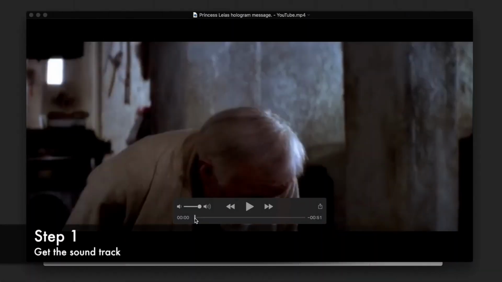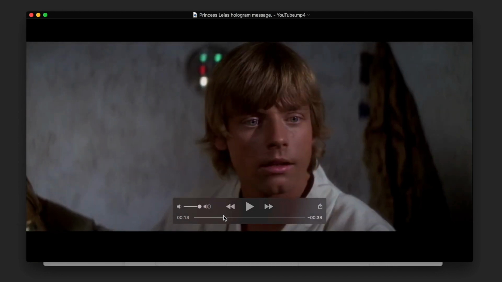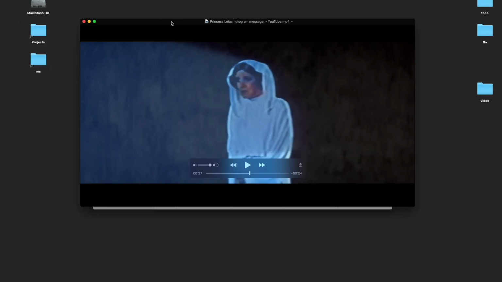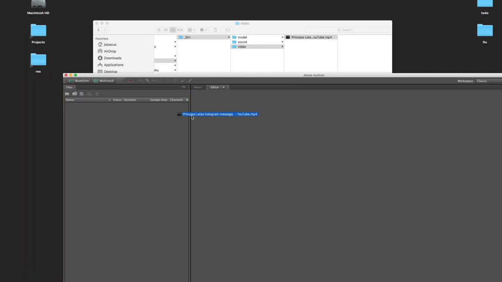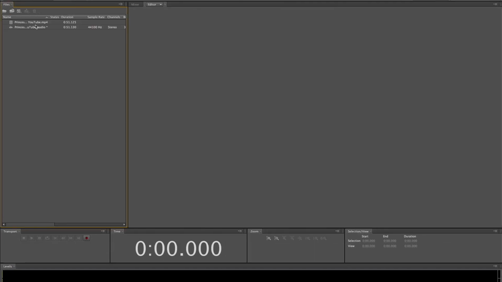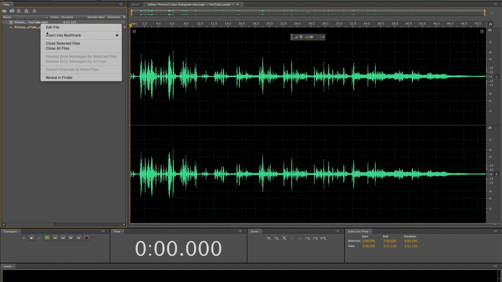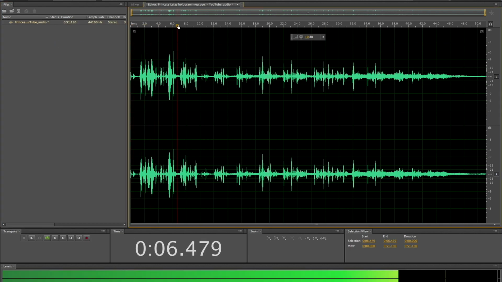Okay, step 1, get the soundtrack, because the entire experience is built on top of sound. I have the original clip from the movie, and I'm dragging it into a sound editing program. You can see 2 tracks, video and audio. I select the video track, and I delete it, leaving only the audio.